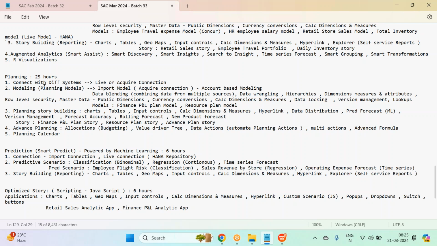So here we have all options like data blending, data wrangling, hierarchy creation, measures, attributes, row level security, mass data management, currency conversions. Apart from these things, you can do some concepts like data locking. Data locking in the sense, guys, we actually lock the data because in planning the data is editable.